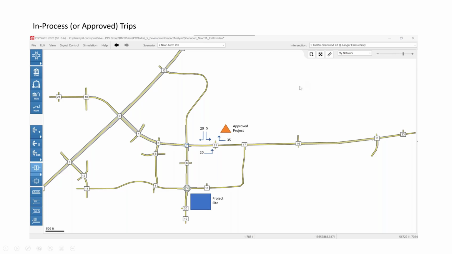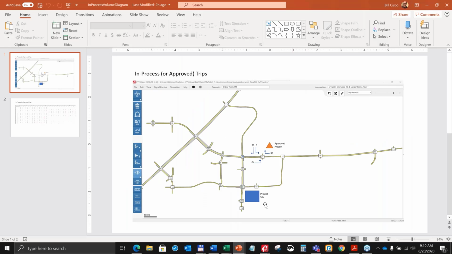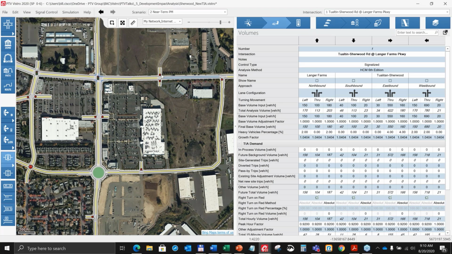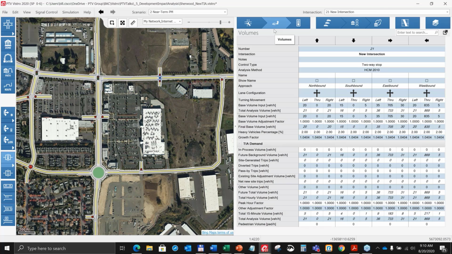So the quickest way to do that in Vistro is to utilize, if I were to come to this project driveway, for instance, and look back on my volume field, there is a row called in process volume. And this is where I would come in and I can enter those particular turning movements.